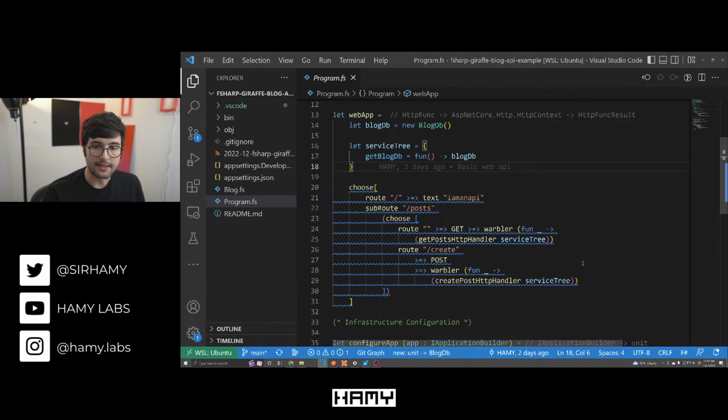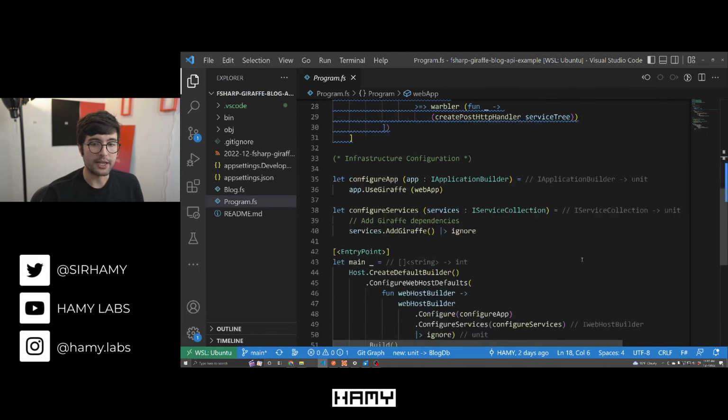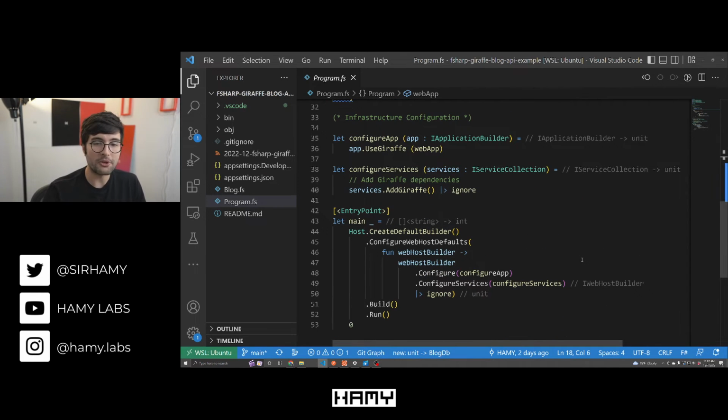But before we do that, let's jump down to the next section, which is infrastructure configuration. Now, if you've built .NET before, this should be pretty familiar to you. Basically, this is the boilerplate to set up ASP.NET and configure it for how to run. There are so many ways to configure this, which is way outside the scope of this video. But basically, if you're just creating a simple Giraffe API, you can just think of this as boilerplate and copy and paste it into your projects.